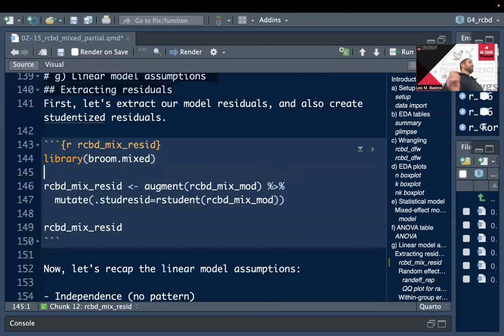Just a reminder, the function augment that we used previously comes from the package broom, and augment is the function that creates the residuals for you and gives them to you in the same data set that you used for the model. Because this is a mixed model, the augment function coming from the broom package itself does not work with mixed effect models.